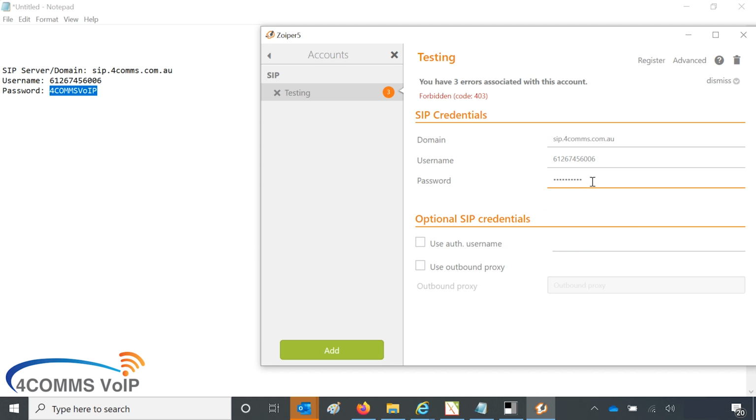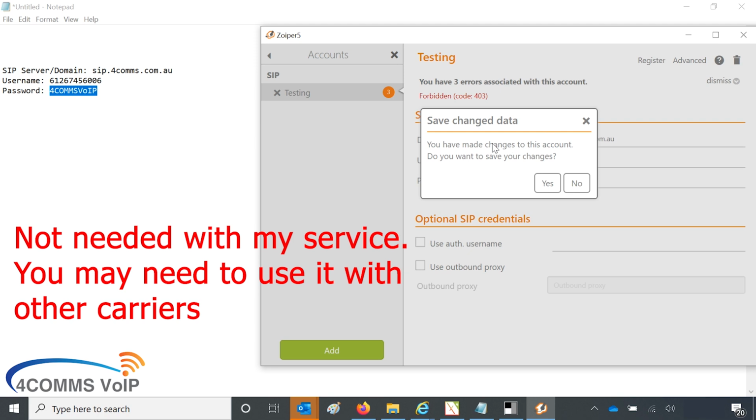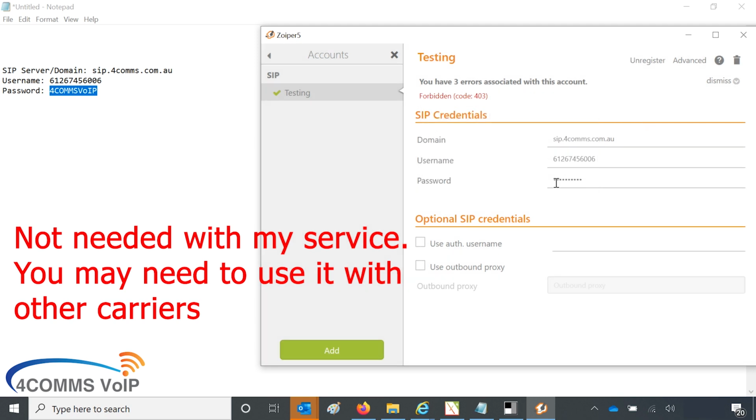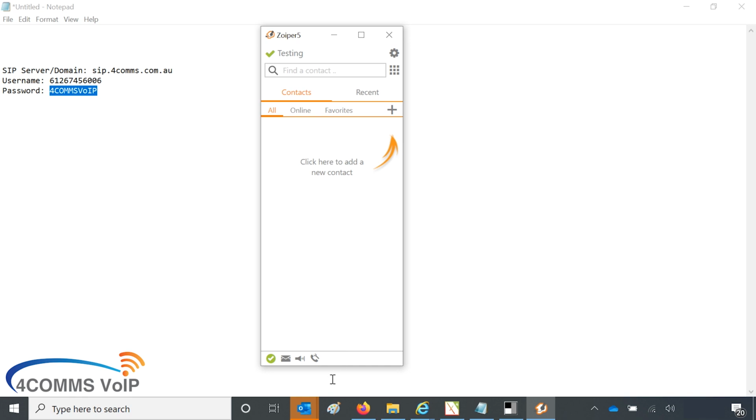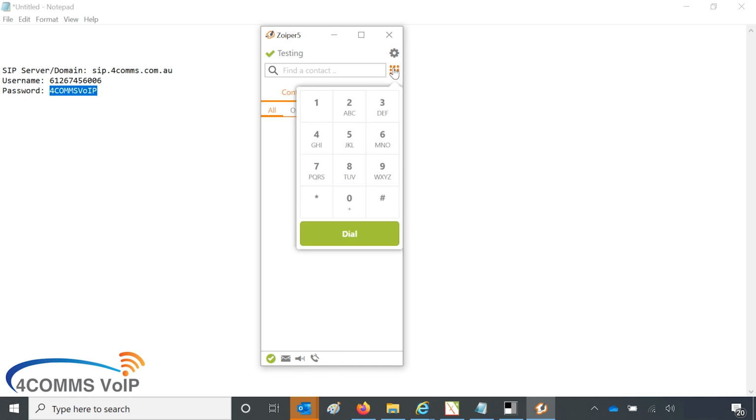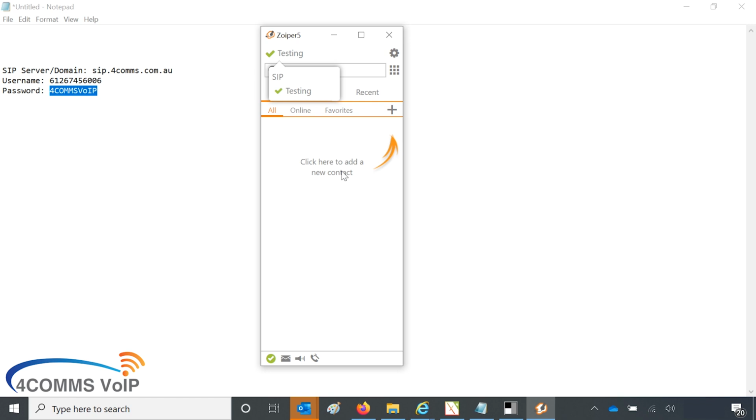So now that you've got the necessary fields filled out, you click on register at the top. Don't worry about optional credentials down the bottom, you don't need that. Save change data, hit yes, and it'll pretty much register immediately, indicated by the green tick. Hit the cross to get out of it, and that'll take you straight to the dial-in phone page. And now you're pretty much ready to start making calls, as long as your account is enabled to make calls and you've got enough credit or however your plan works.